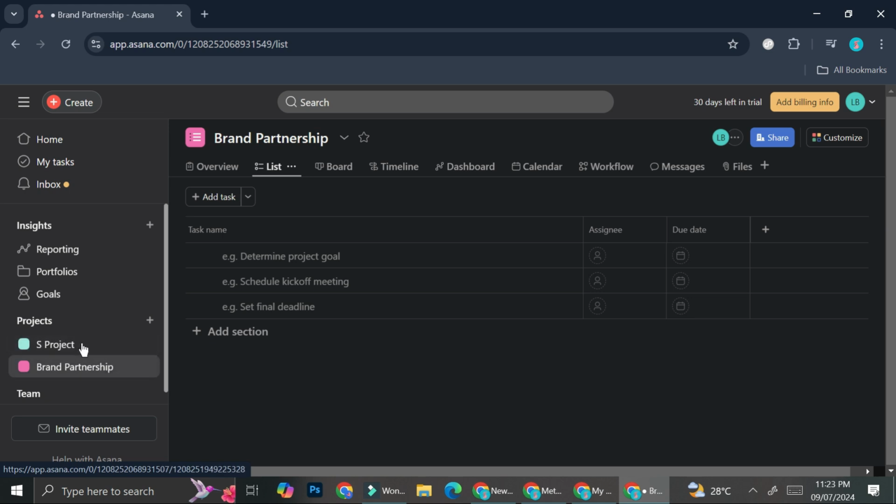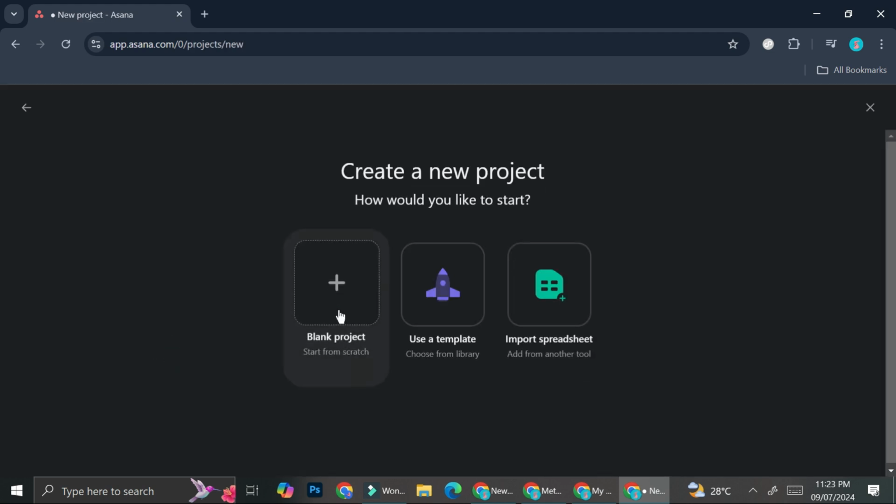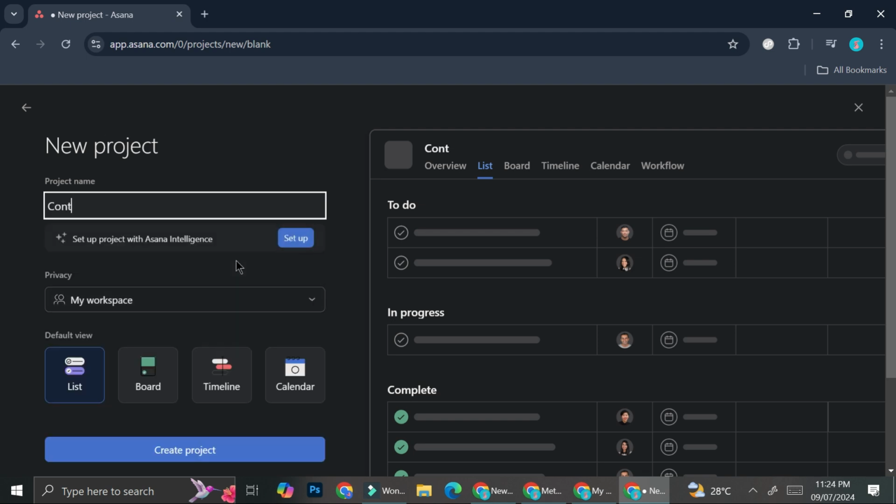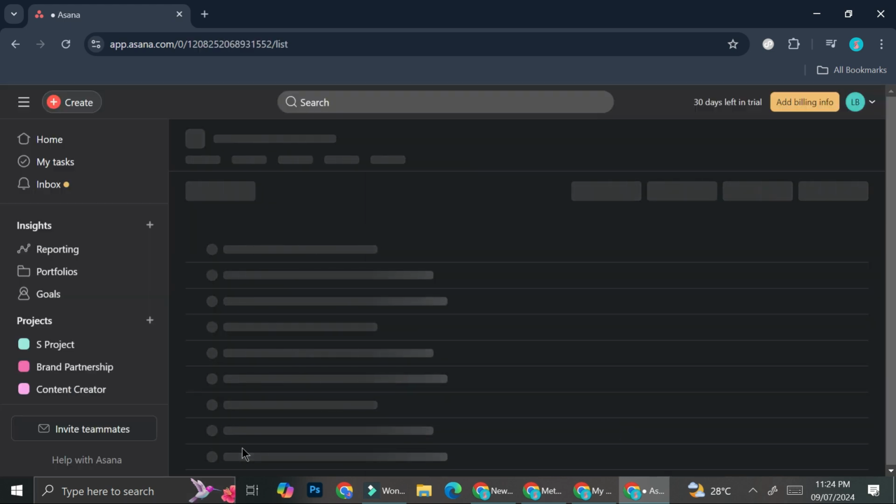So I got two of my work here, and let's say I want to create another one, I can just go ahead and click new project once again. And I always like to start with a blank project because most of the time my jobs will have different to-do lists and different stages when it comes to the workflow, so I will always start with blank. And this one I'm just going to name it content creator. All right, so that is the name of my job.